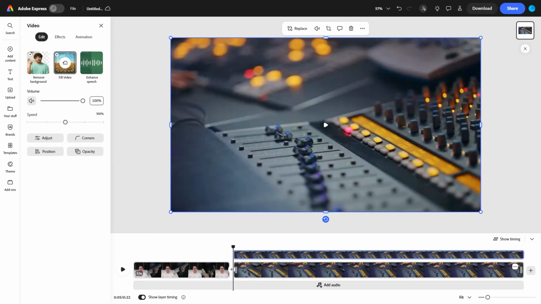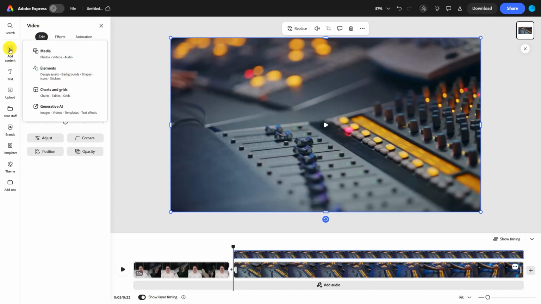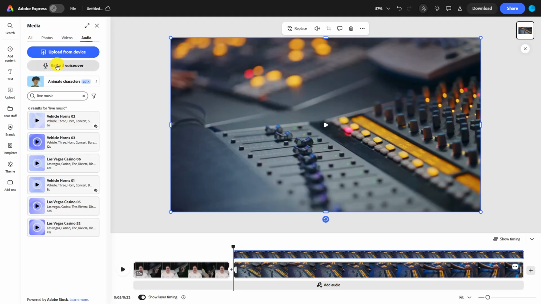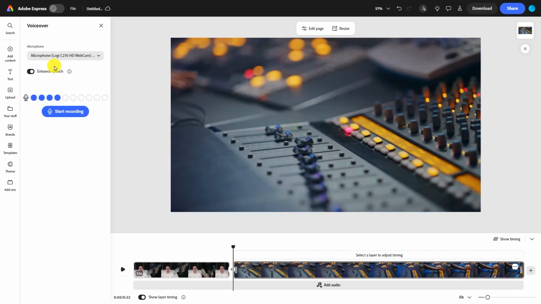Great. Now I'm ready to record a bit of a voiceover. You can record voiceovers directly within Adobe Express. So as with the things we've been doing before, go to Add Content, Media, but this time I'm going to come to Audio, and I'm going to choose Record Voiceover. You can choose your webcam here. You can choose if you automatically apply the enhanced speech, but I'm just going to click Start Recording.